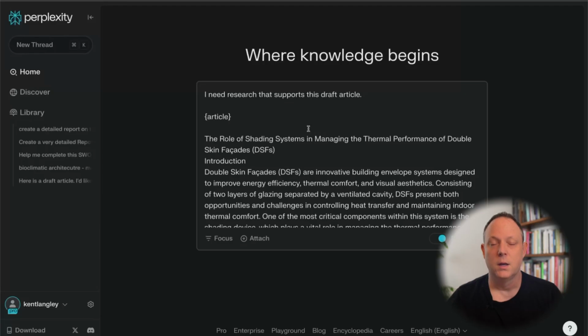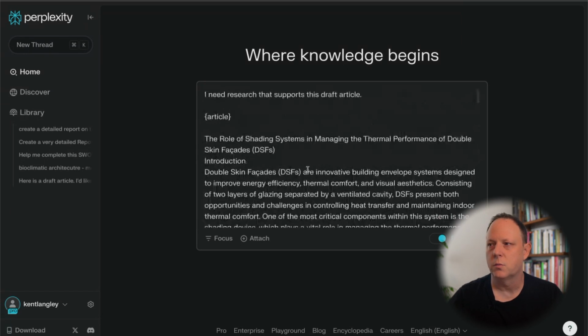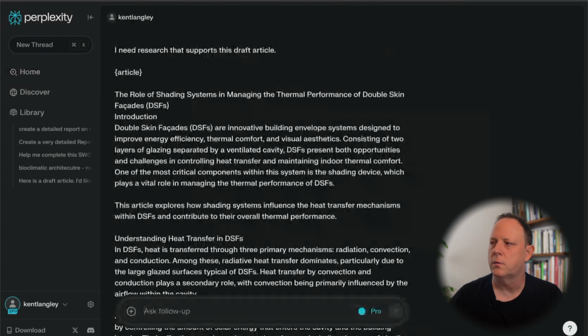Now, if I'm truly publishing research, I've got a lot of work to do after this. If I'm just trying to sort of skim or lightly advance through a topic, then I'm okay. I'm not going to have to go too much further. So I'm going to do pro and we're going to go through. So I need research that supports this draft article. Let's go. Now, why is Perplexity so different from something like ChatGPT Plus?